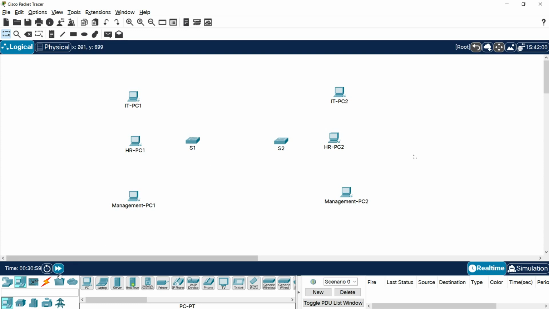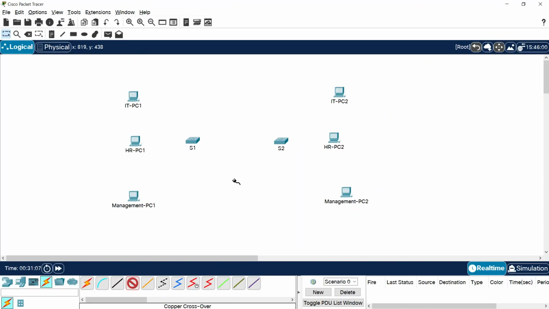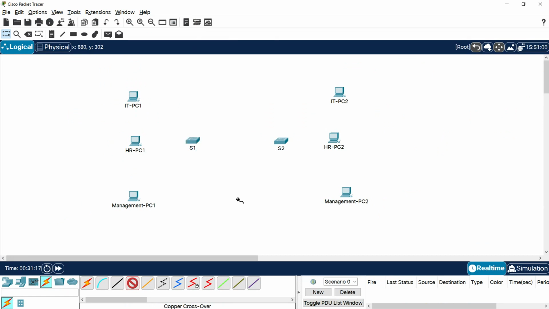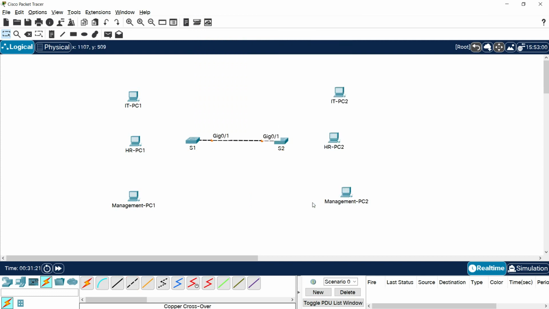Connect all these devices. Coming to connections, first we will choose copper crossover. We will connect from S1 to S2. Here we will choose a gigabit port. Click on S1, connect to gigabit Ethernet 0/1. In S2, gigabit Ethernet 0/1.